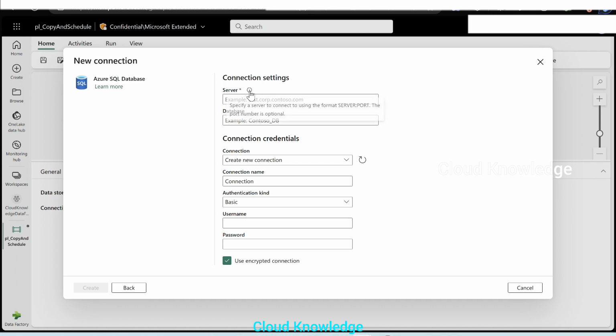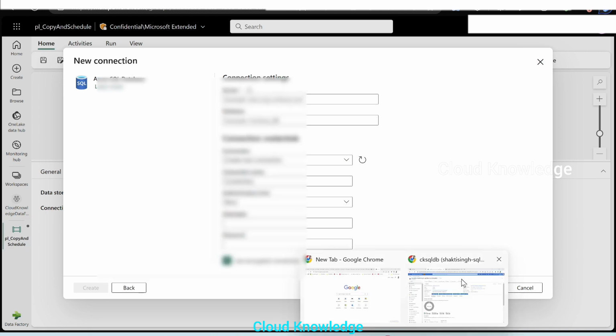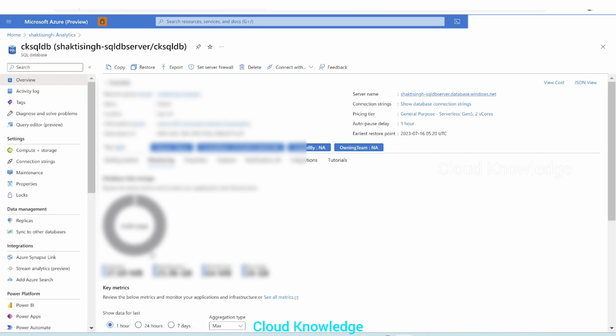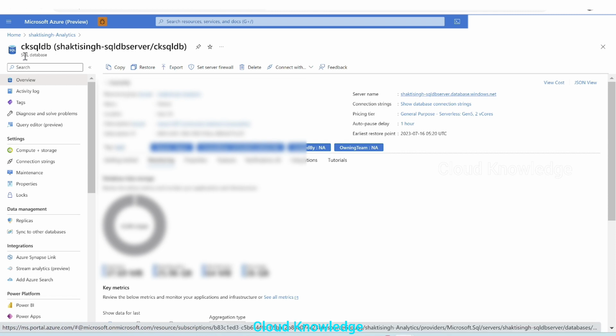Now the connection settings for this Azure SQL database will appear. We have to mention the server. Specify a server to connect to using the format server port. The port number is optional. Here we have to give the Azure SQL database server name and database. For that purpose, let's quickly go and see the Azure SQL database details. Here we'll go to the Azure portal, which has the same login as Fabric. This is the overview page of the SQL database which we are going to connect in Fabric.